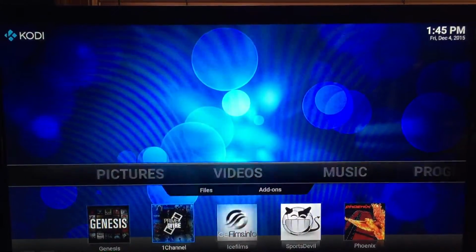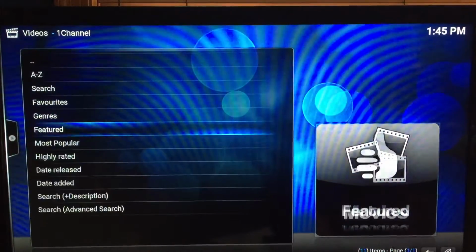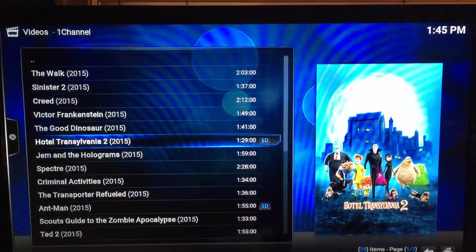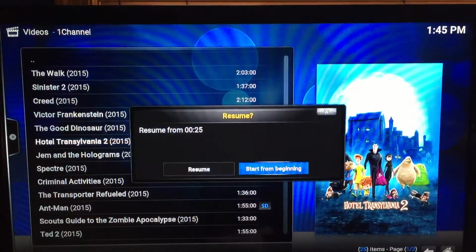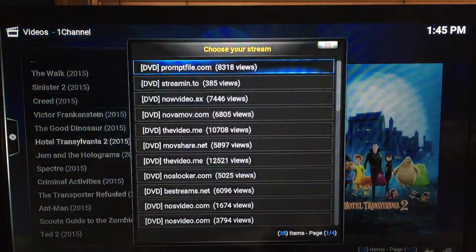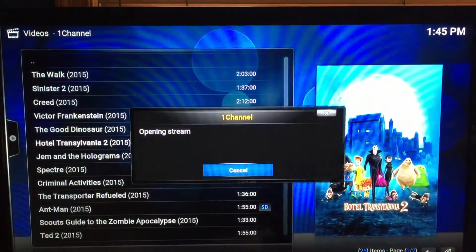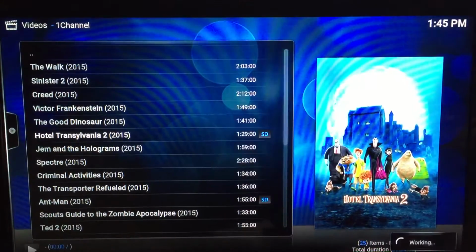Same thing's true for movies. If you want to watch a movie, we can go to movies, featured. It's going to give the ones that people are really looking at. So we'll do Hotel Transylvania. We'll resume it here. And again, use the one with the most views here, or a high amount of views. I guess there was one with more views than that, but this is the one we're using right now.